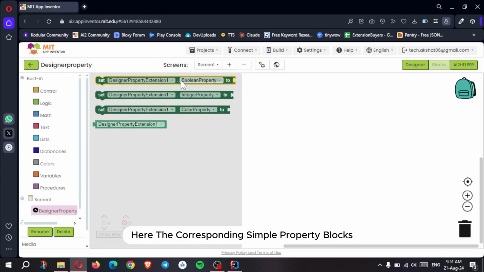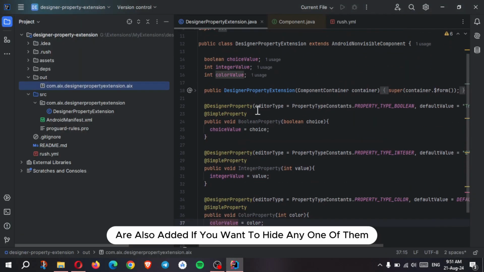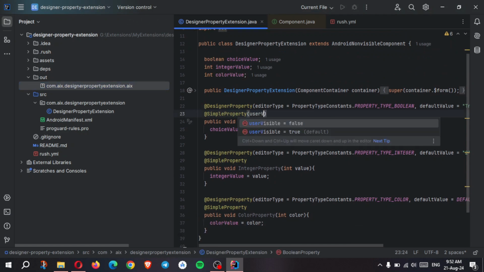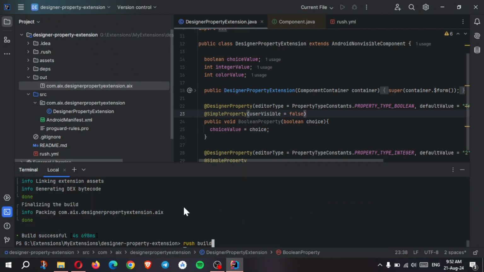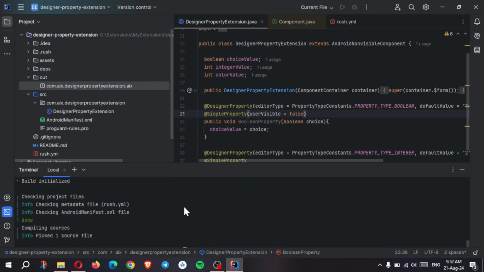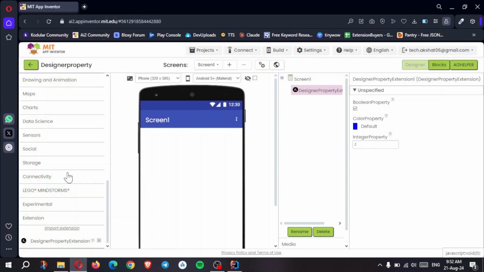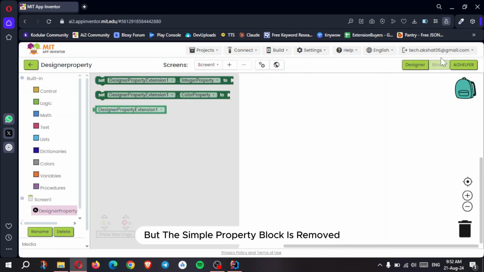Here, the corresponding simple property blocks for each designer property are also added. If you want to hide any one of them, then go to the property that you want to hide and type this. As you can see, the designer property is visible for the Boolean, but the simple property block is removed.